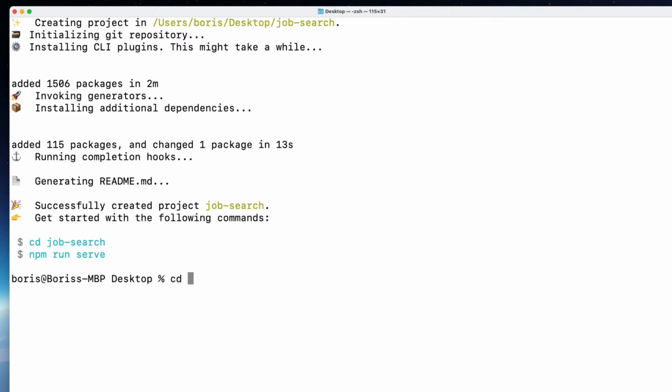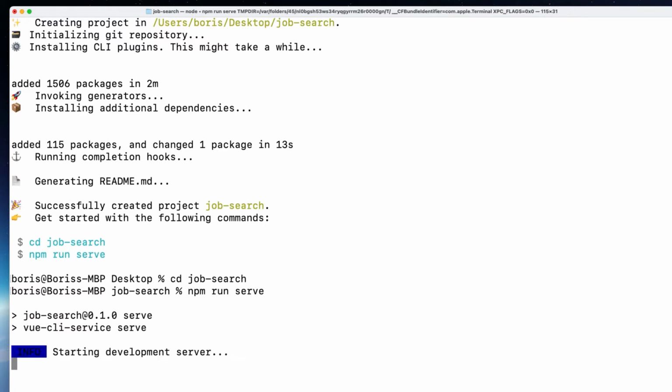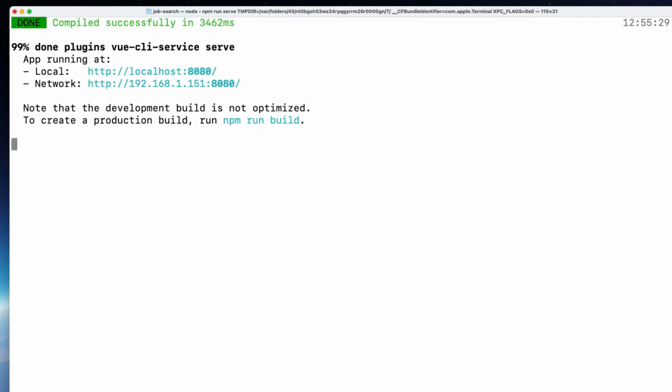So let's go ahead and navigate into our directory with the cd command and run npm run serve. This process can take up to a couple seconds. It has to build up all the files, transpile them, which we talked about earlier. That's the process where Babel is going to take our Vue code and convert it to HTML, CSS, and JavaScript that the browser can understand.